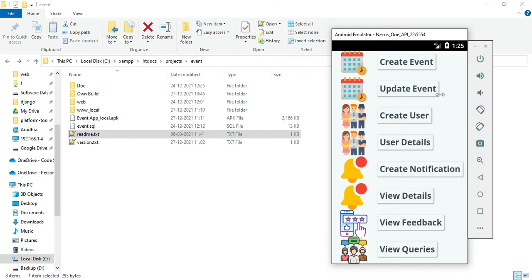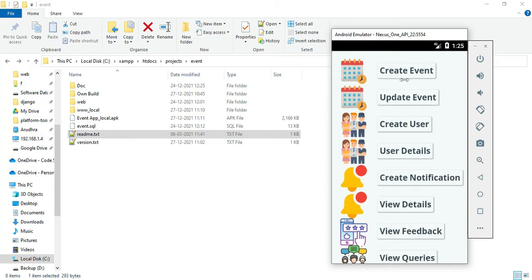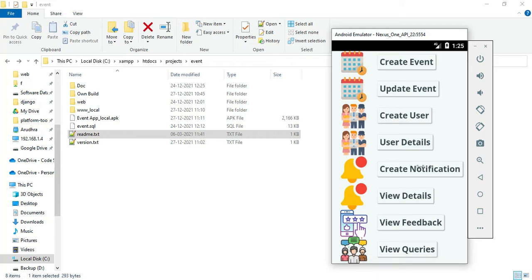Okay, so the first module, you can manage the event. You can create an event and update or delete the event, and you can create the users. So who are all the users? You can create the login ID for the users, and you can send the notification, that is notice board information, for the users, and you can view the feedback from the user side, and you can answer the queries. So if the users have any queries, they will be asking you the questions, and you can report the answers for them.